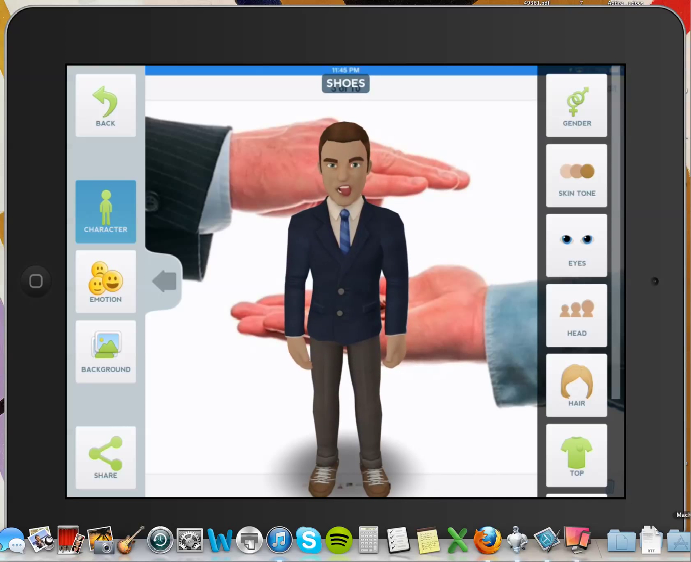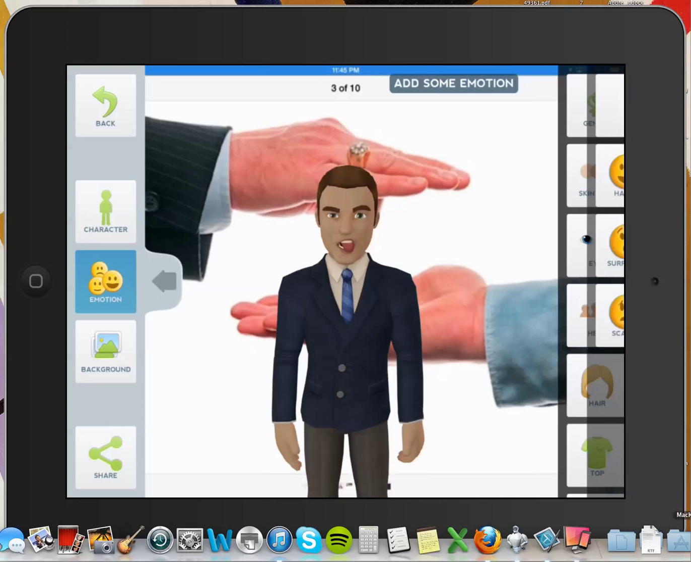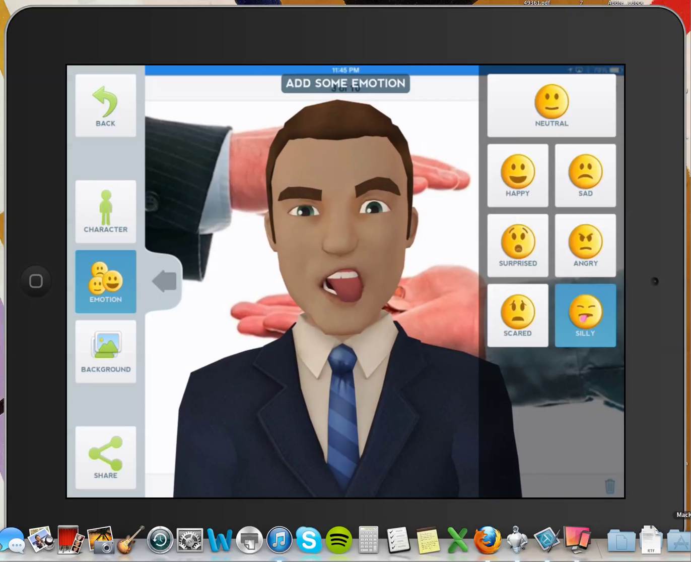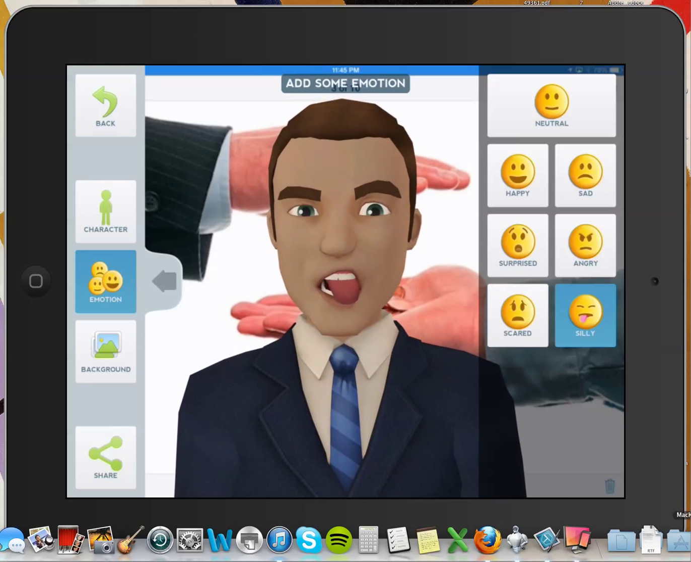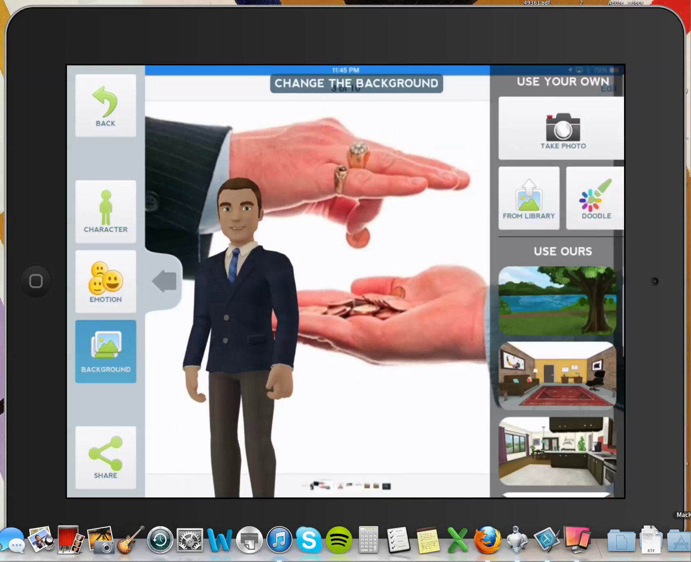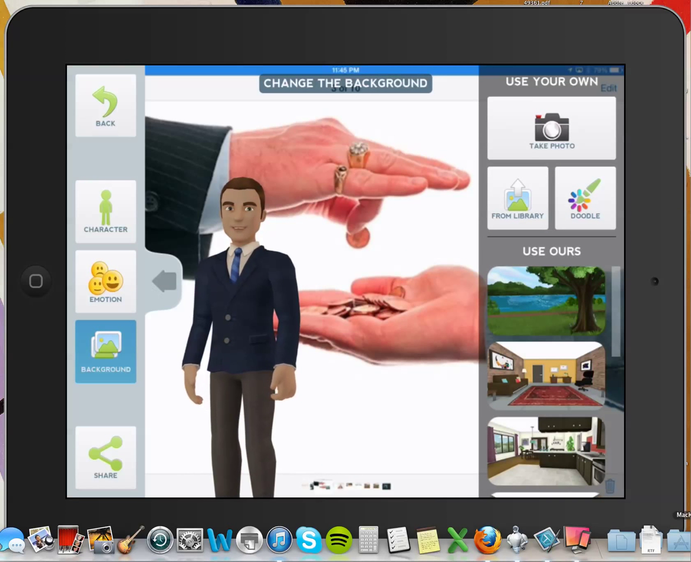Once you have your character designed, you can also choose an emotion for that character by hitting the emotion button. You can go from neutral all the way to stick your tongue out silly. I'm going to go with happy today. And then with the background, you have a couple different options.